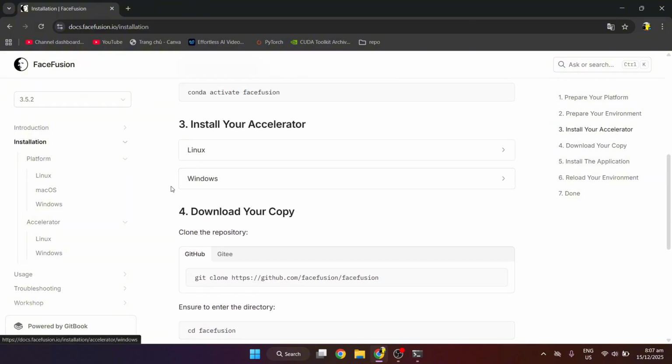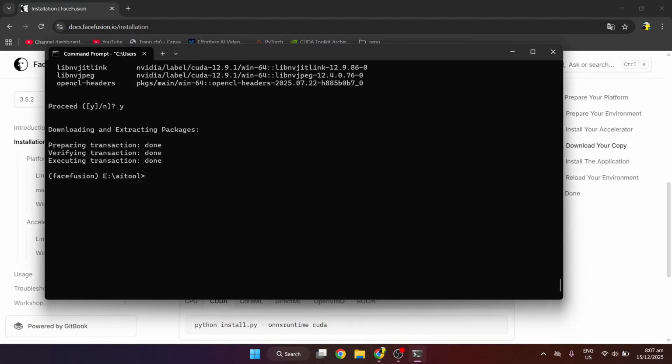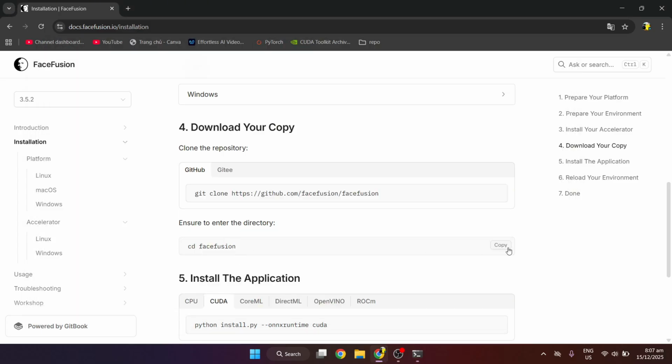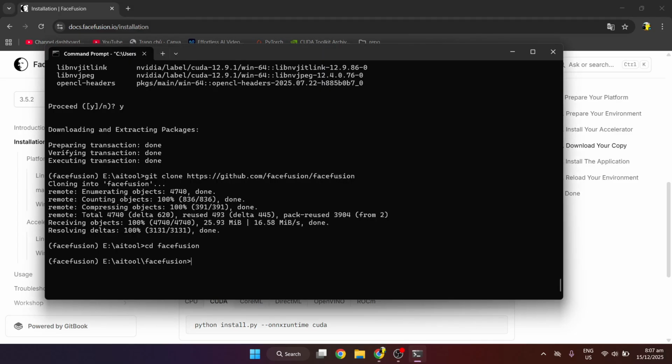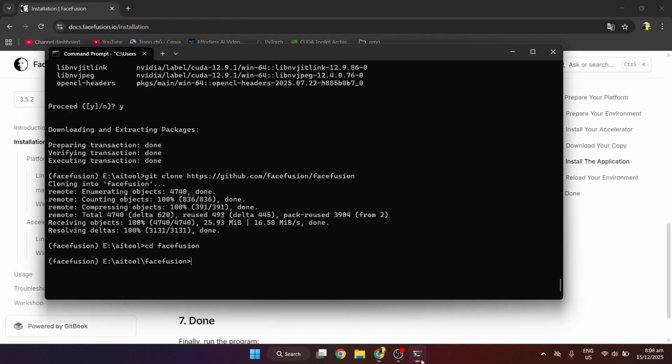We will now move on to the next step, download your copy. We will clone the FaceFusion repository to our computer. Now we'll move on to the Install the Application step. In this step, I'll be using CUDA. If you don't have a GPU, you can use a CPU.